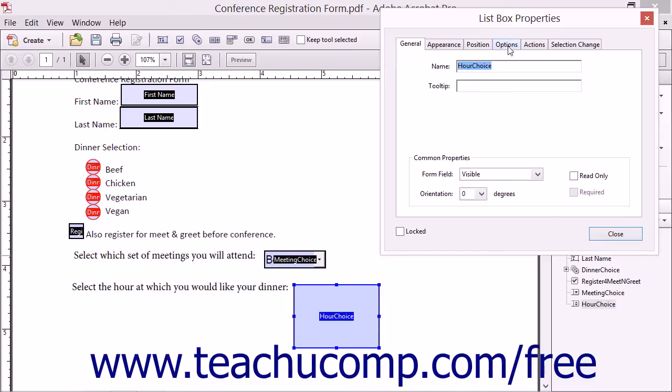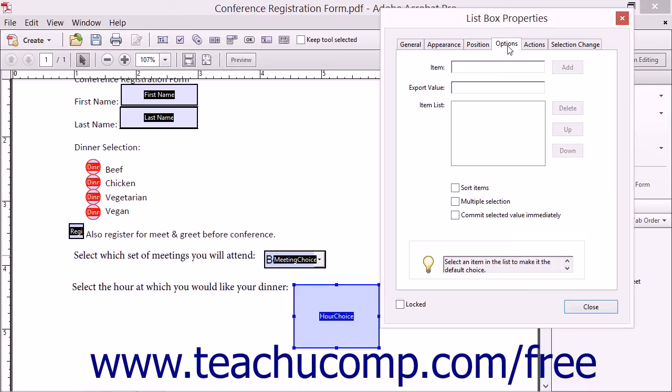Click the Options tab within this dialog box and add items to the list in the exact same way that you added items to the drop-down list for the drop-down menu. Now the item that is selected within the item list area when the List Box Properties dialog box is closed becomes the default selection for that list. You also have the same Sort Items and Commit Selected Value Immediately checkboxes for the list box as you did for a drop-down field.